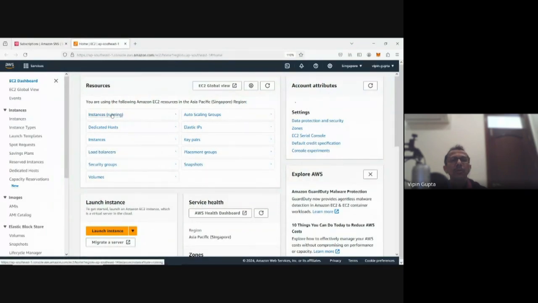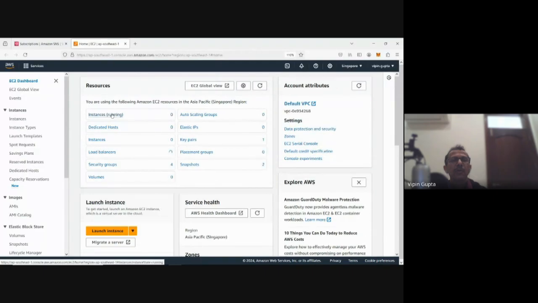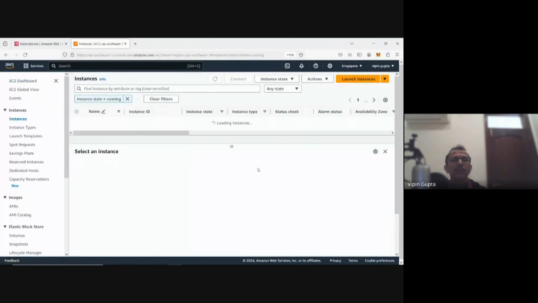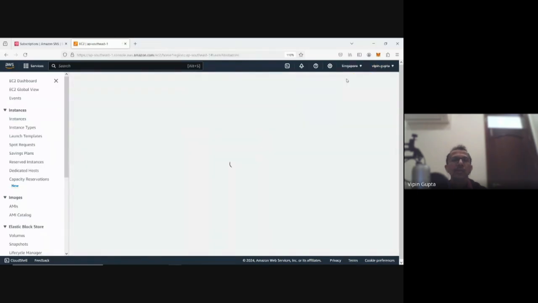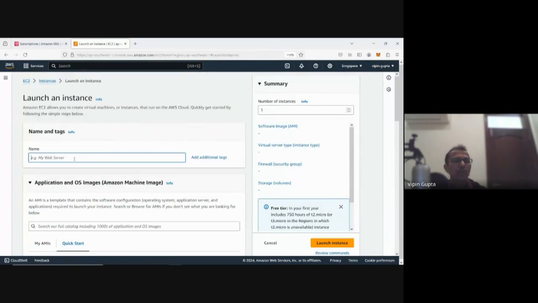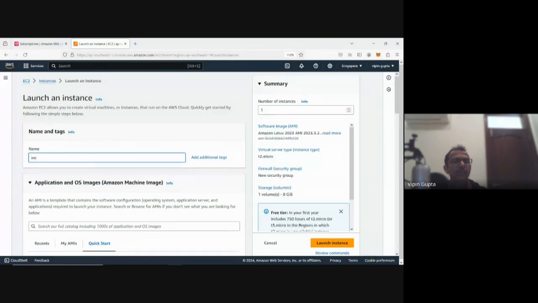So zero instances are running. I will click on this. I'm going to say launch instances. I'm going to name it web server. That means a lot of steps are involved for this experiment.